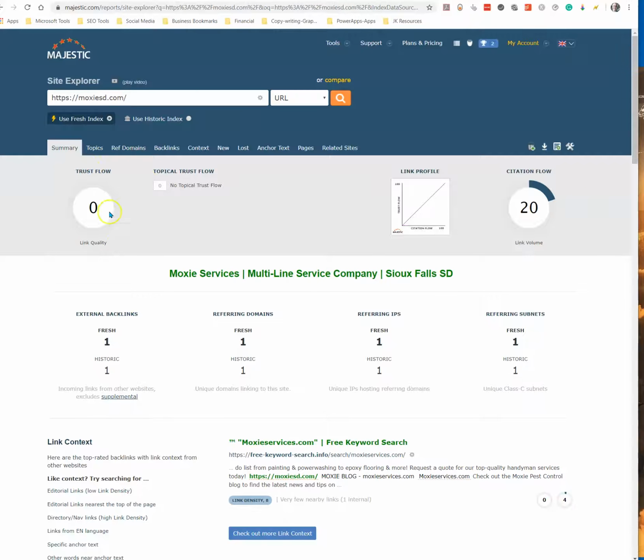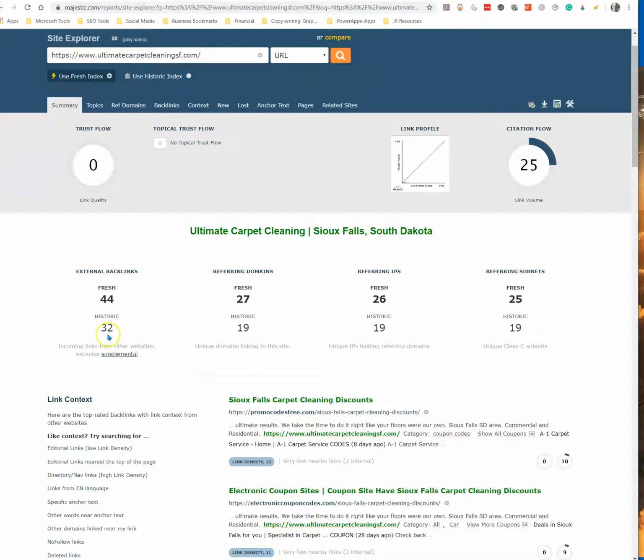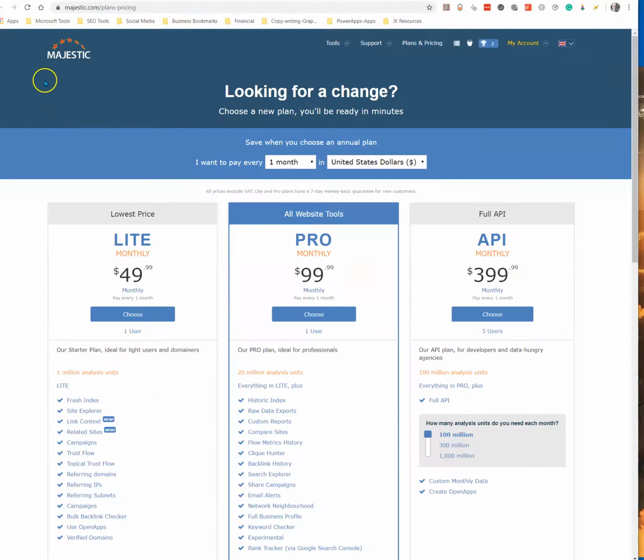So you guys are equal as far as relevant links, but as far as the total number of links, if you add up the fresh to the historic, that's 76. As we saw here, you have 1. By the way, this is a tool called Majestic.